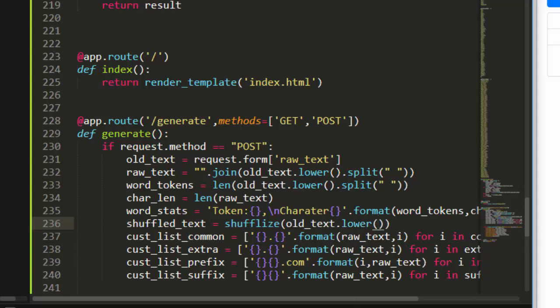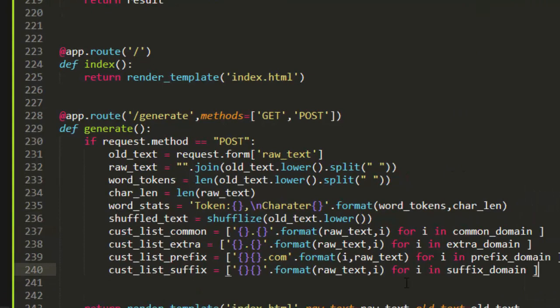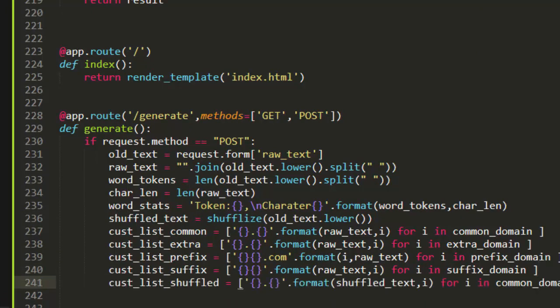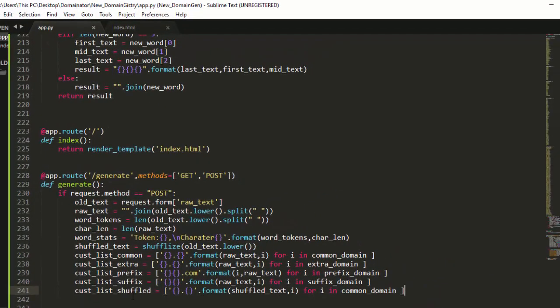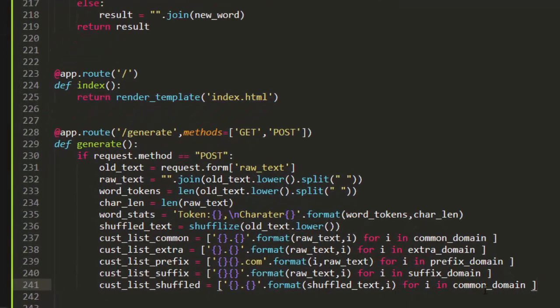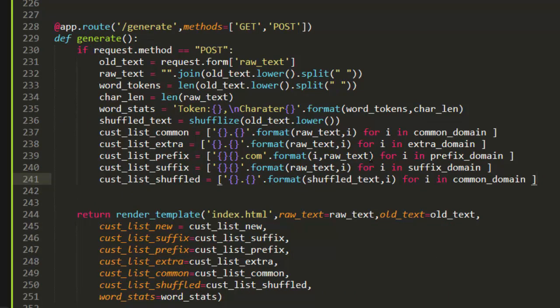Then I'm going to repeat the same thing that we have here, but instead of using raw text, we'll be using our shuffled text. So custom list underscore shuffled text for i in common domains. We are using the common domains because those are the most common ones. Perfect. So that's the basic idea about it.